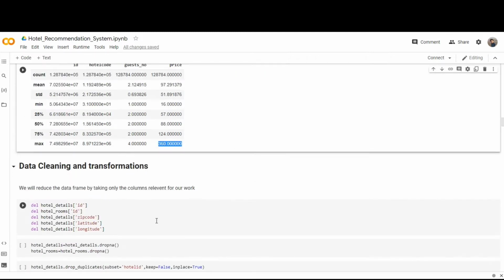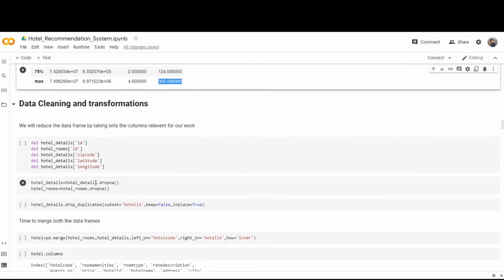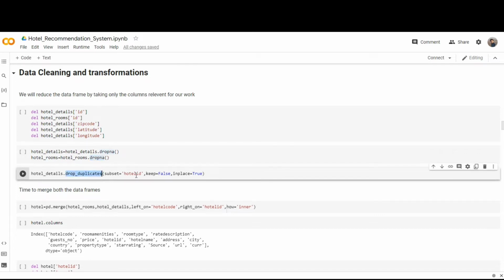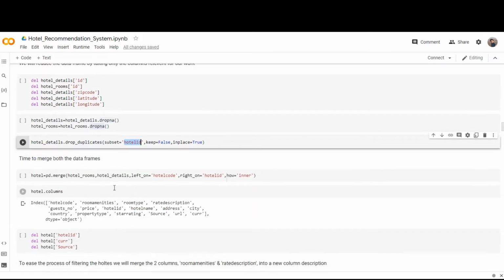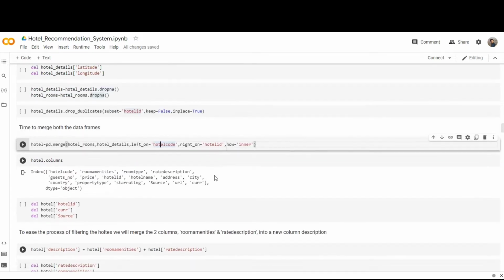As part of data cleaning, I will remove the columns that I don't need, and I will drop the null values and the empty values. After that, I will remove the duplicates also, and I think I need to merge both of the data frames to have a single data frame. For that, I will merge the data frames into a unique one called hotel, and this will be merged on hotel code and hotel ID on both the data frames. On merging, I will have this list of columns.